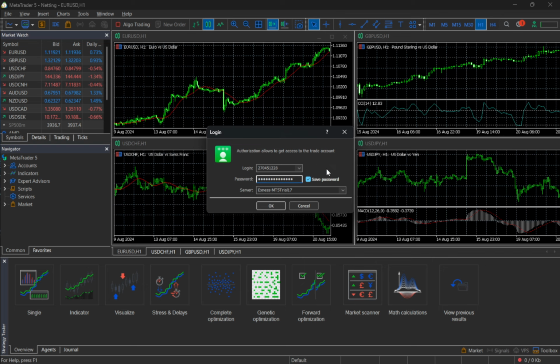For server, select the exact server name from your broker. For example, a demo server if you're practicing, or a live server if you're trading real funds. If it isn't visible, use the search to find it. You can check Save Password to speed up future logins, but consider leaving it unchecked on shared computers. Finally, connect to your account by clicking OK or Login.